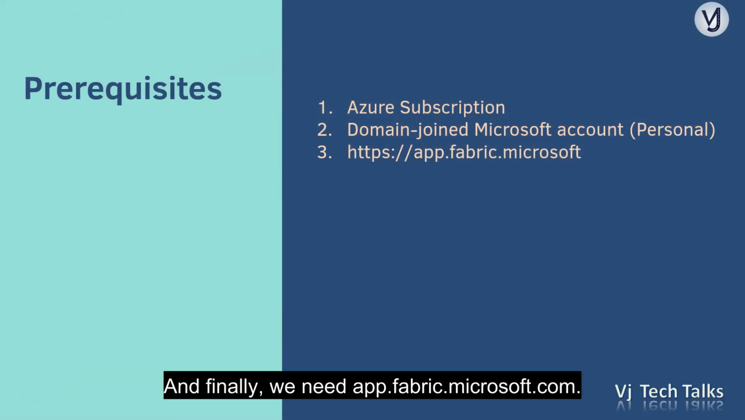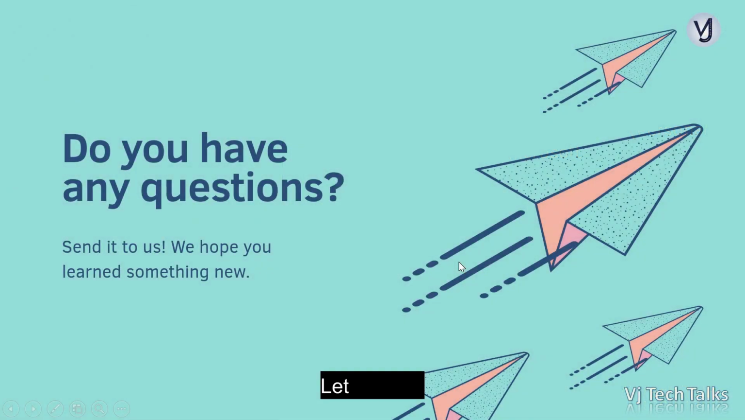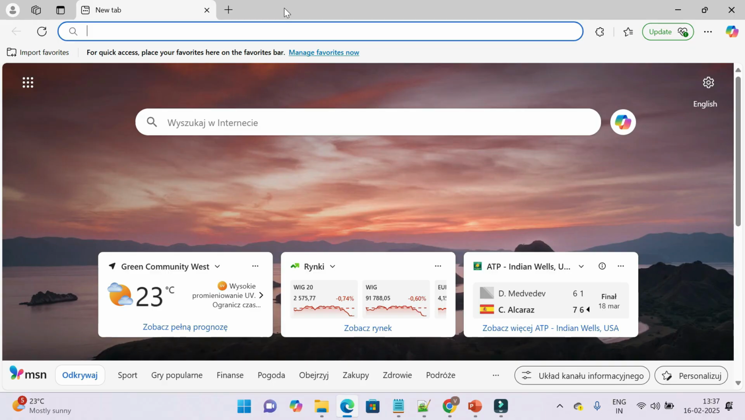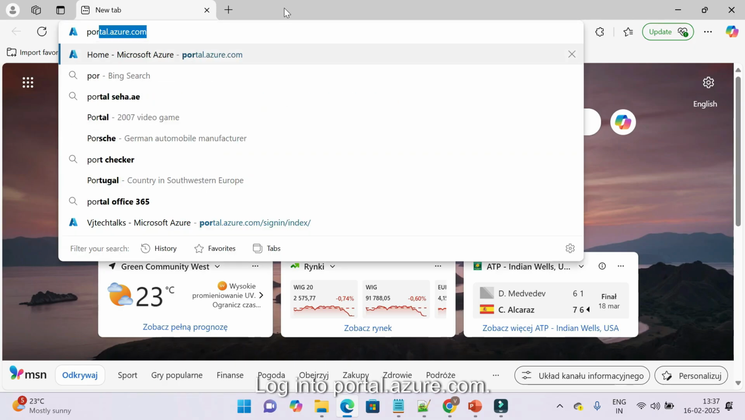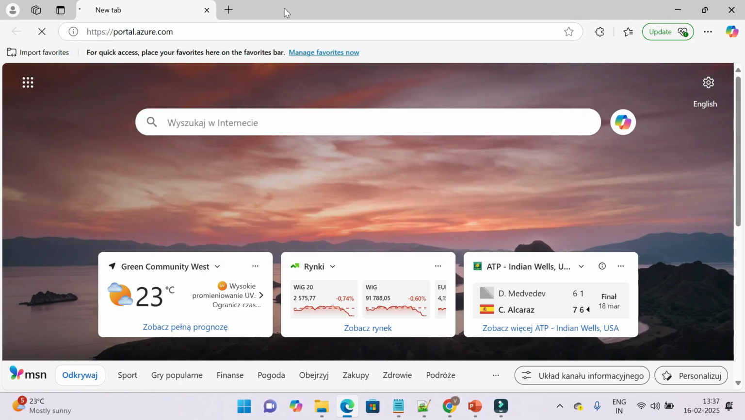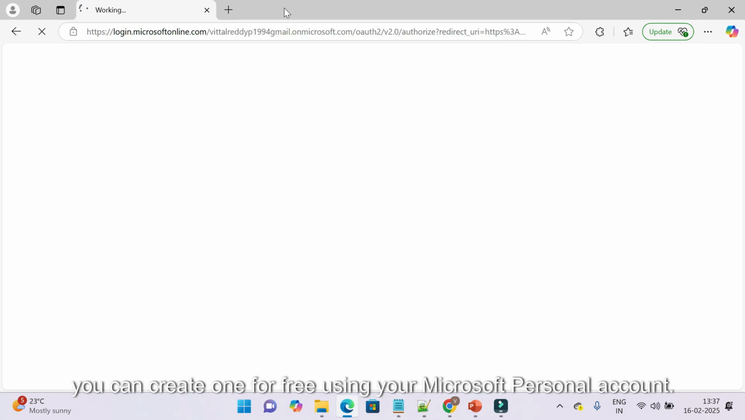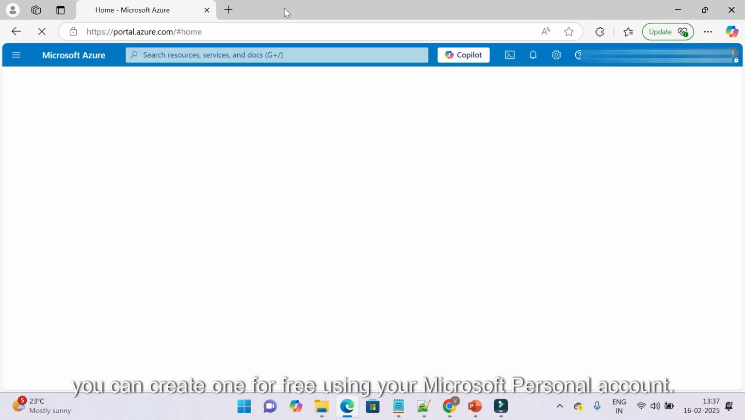And finally, we need app.fabric.microsoft.com. Let's begin. Step 1. Log into portal.azure.com. If you do not have an account, you can create one for free using your Microsoft personal account.